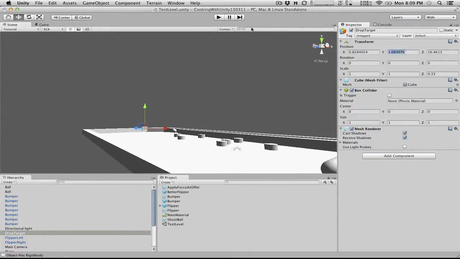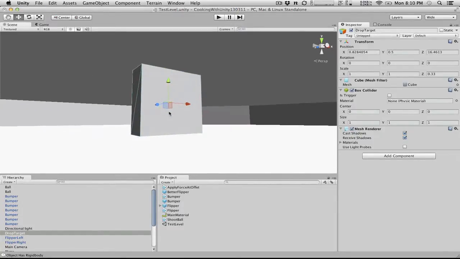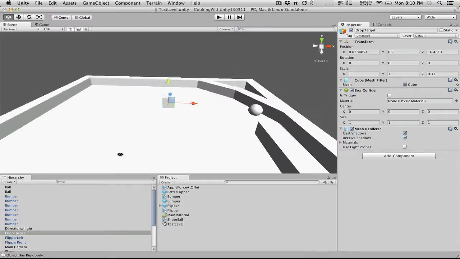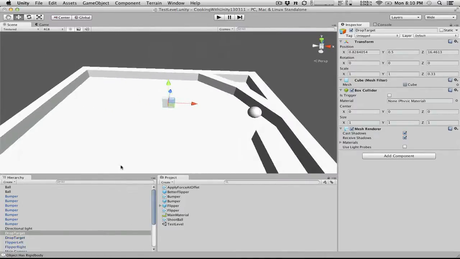So let's put this actually on the board, 0.5. And let's create just a bank of these real quick. Let's just duplicate it and duplicate it again and duplicate it again. Do a four bank to start here.